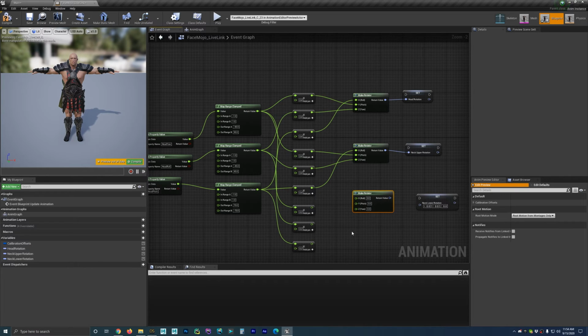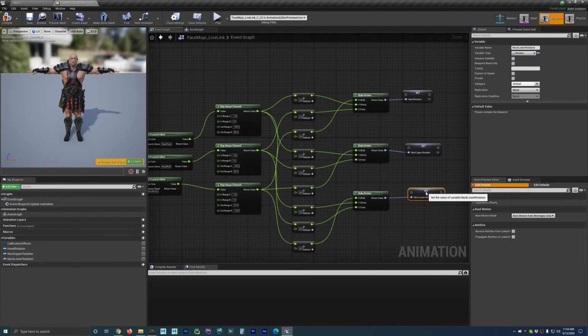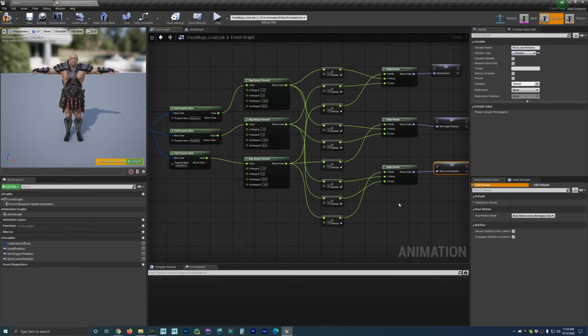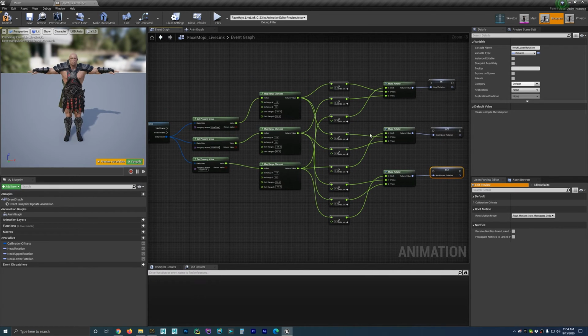So the same corresponding rotation axis. So again, the yaw goes into pitch. The roll goes into yaw. And the pitch goes into roll. And then we set the neck lower rotation variable with the return value of the make rotator node there. Okay, and so it's a little bit kind of confusing, but I think you guys get the idea here. Not too bad, just the graph looks a little messy.